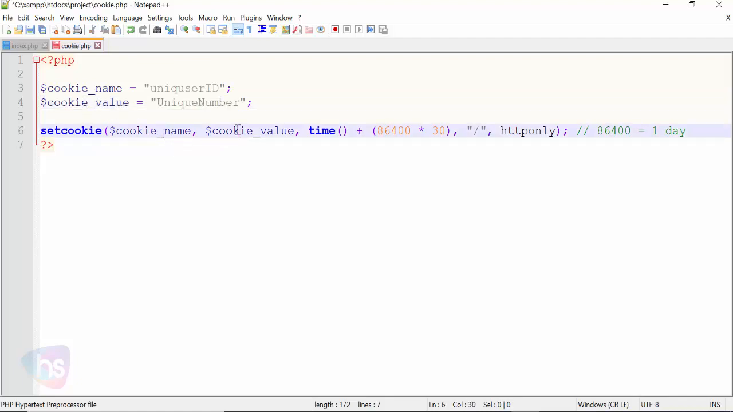The first and second parameters are done, and next is when our cookie is going to expire. The time function is used to specify the validity of this cookie. Here 86,400 means one day, multiplied by 30 days. The 30 means 30 days, so one month is the validity of the cookie we are setting.